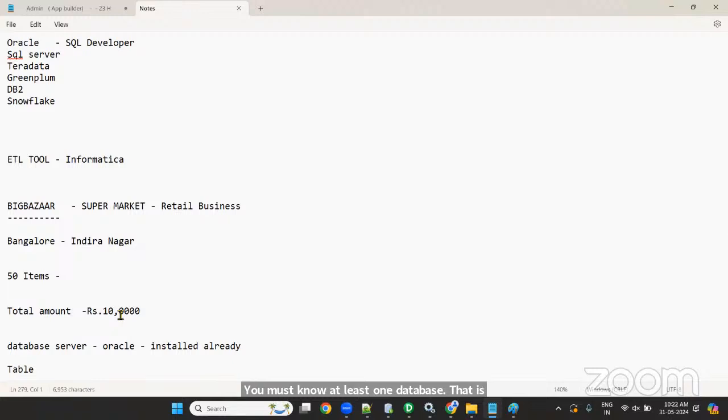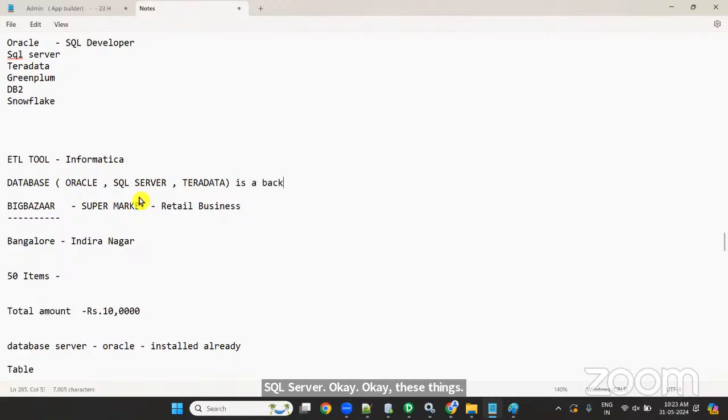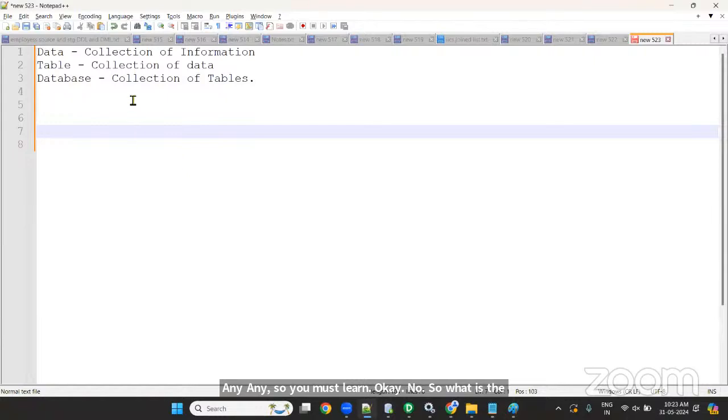Why? Because database is a backbone for any ETL tool. Databases are like Oracle, SQL Server, or Teradata. Database is a backbone for any ETL tool, so you must learn database. Now, what is a database? Database is a collection of tables. Table is a collection of data. And data is a collection of information. That's how it is.